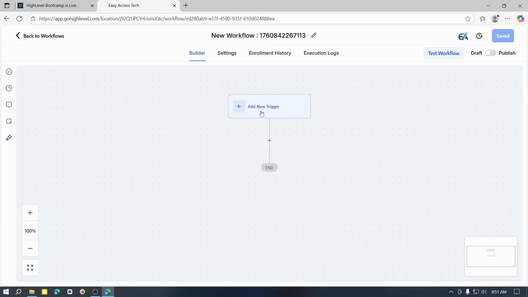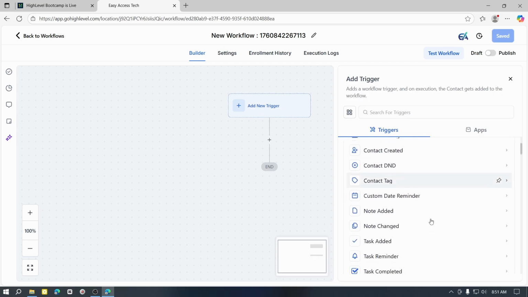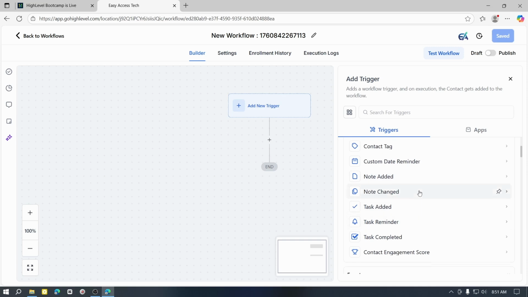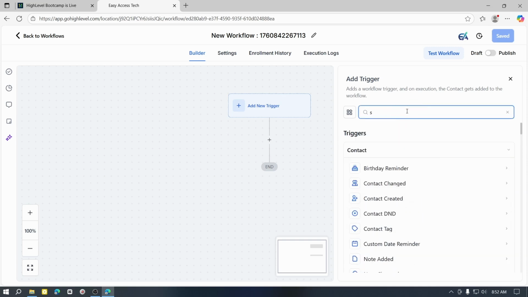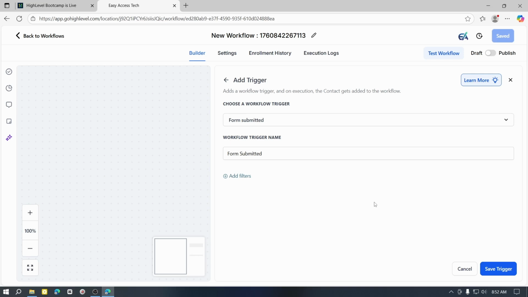So there is an option to add a new trigger. A trigger means what will start your automation, and in this case just click on this. Now you can choose things like when a form is submitted, when a contact is added to a pipeline, or when a tag is added. Let's say we choose the form submitted. Let's search this. This means the workflow will start every time someone fills out your form. Just save this.